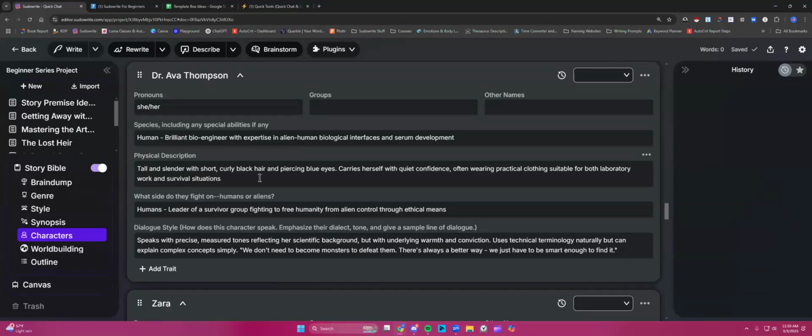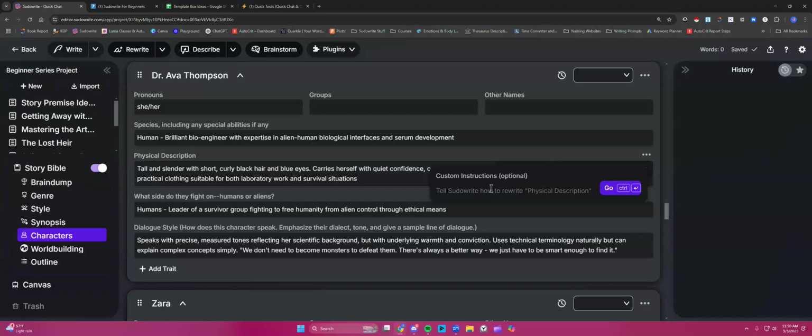If I didn't like, you want to get rid of that piercing, striking, piercing, anything like that, get rid of it. Otherwise, the AI will use it. But I can also rewrite it. Hey, I want her to have blonde hair. I mean, that's too simple. You're better off just making that change.